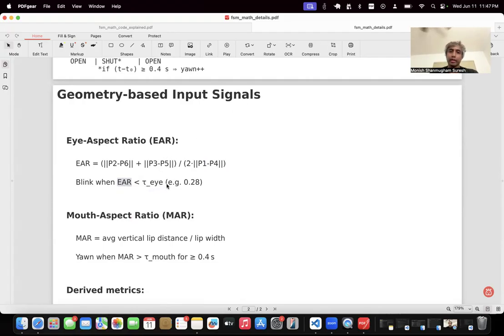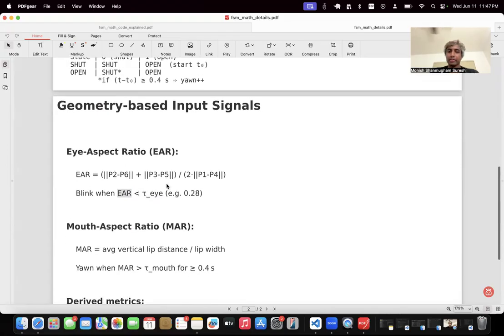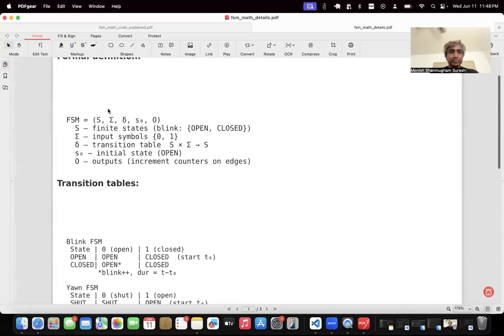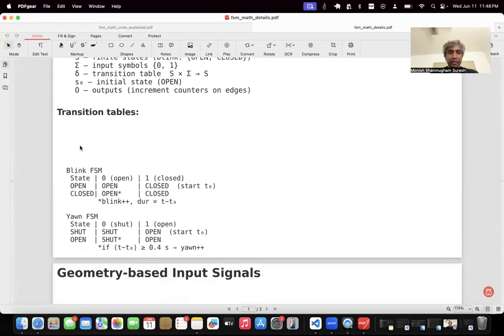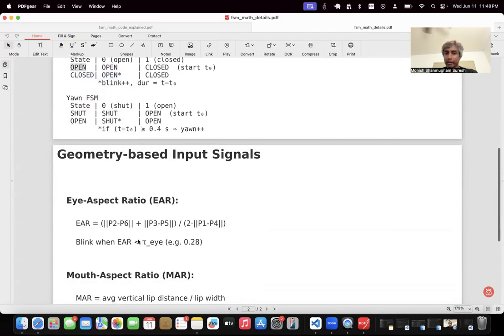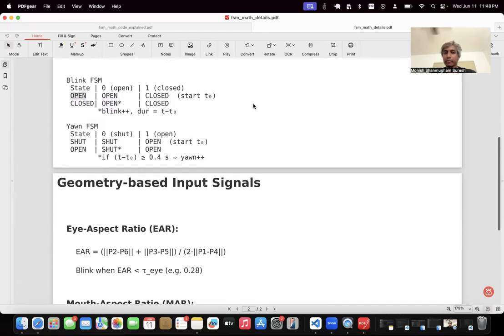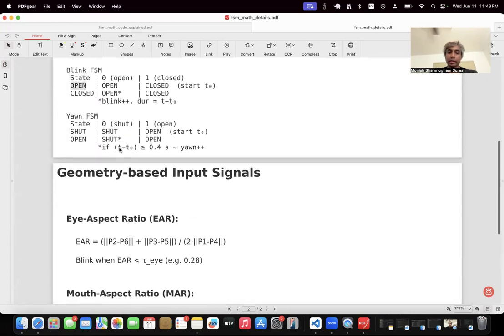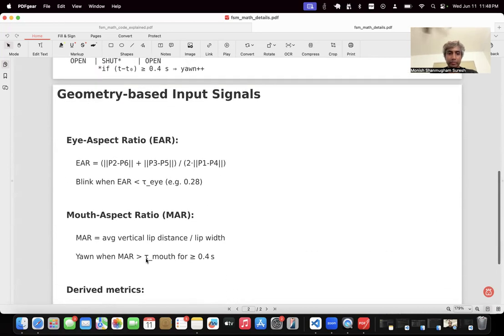count by using logic that can be described using finite state machines. So for instance, here's the blink FSM. If the eye is already open, you would use some logic to detect the EAR, and if it's less than 0.28, for instance, you would change the state from open to closed and vice versa. And the same thing goes for the MAR, or the mouth aspect ratio.